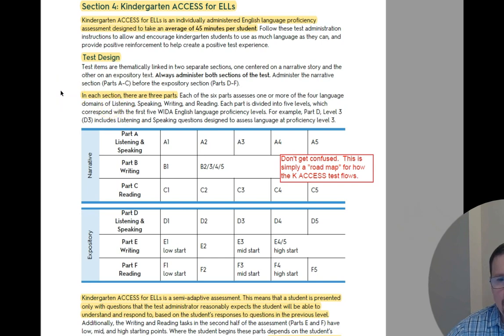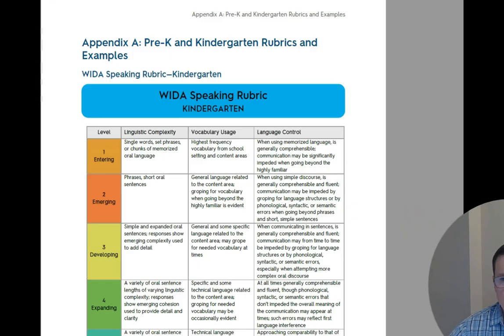Before I jump into this, I want to show you where the rubric is in the Test Administrator's Manual, because the rubric is what we use to score the kindergarten ACCESS for ELLs. So we're going to take a look at that rubric. And through the magic of technology, I am now on page 88 of your Test Administrator's Manual. So I will give you a moment to get there, page 88.